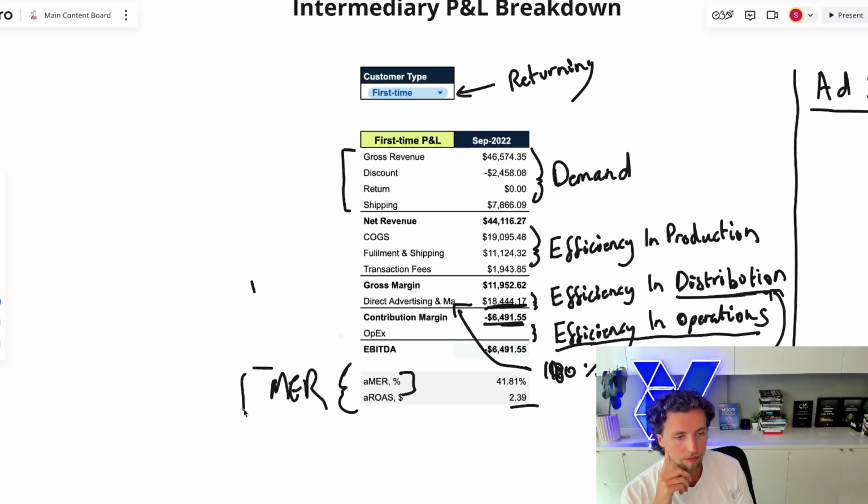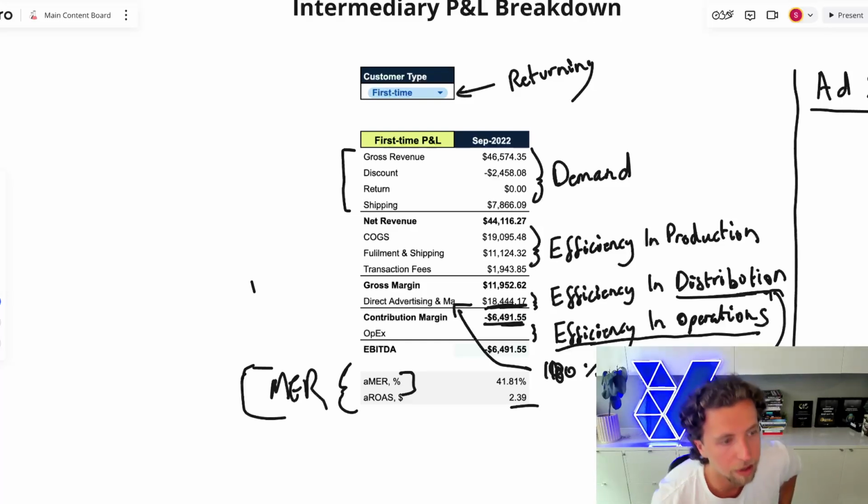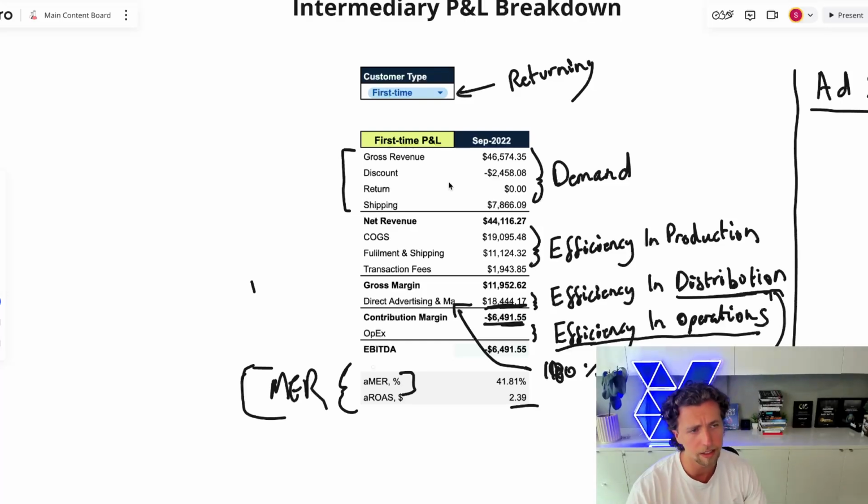The reason why you might still want to orient around MER, though, is if acquisition MER adds too much complexity to the dialogue. Now, I would argue that if you don't want to discuss something due to the complexity of the dialogue, you need to improve your account management and communication skills to be able to articulate these things, which is why this video exists.